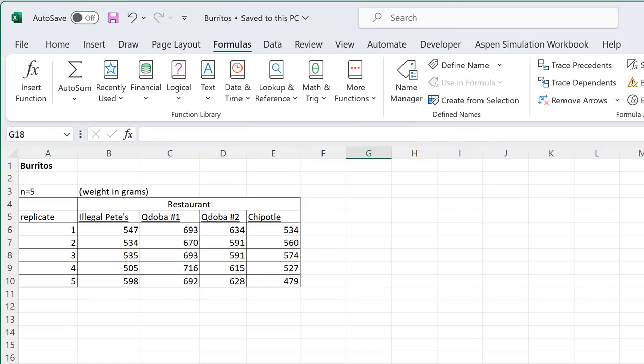What about if we have multiple series? That's one of the advantages of using a box plot, is that you can easily visualize different series next to each other. So I've got some data here, burritos.